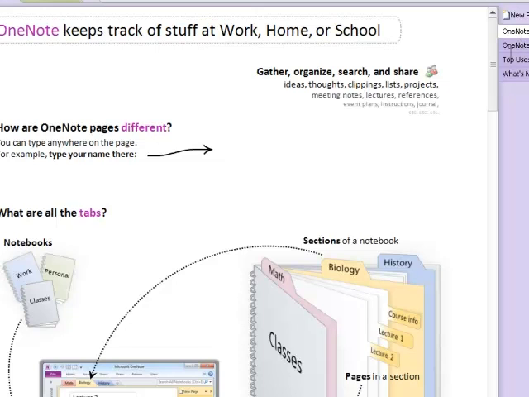You can also integrate OneNote with other Microsoft programs such as Word, Excel, PowerPoint, and Outlook, and also share your notes with others. When I first opened OneNote for the first time, I got a notebook that's set up for me actually as a help guide.